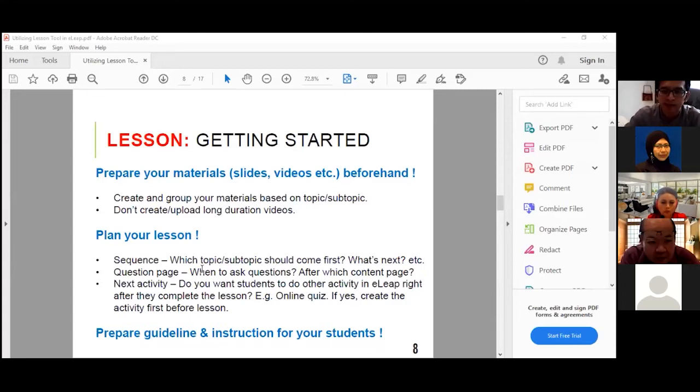Sebab nanti dekat setting tu, kalau you tak buat, nanti dia tak keluar lah. So make sure you do, at least tak tambah lagi soalan, tak apa, never mind. But at least you need to create the activity.